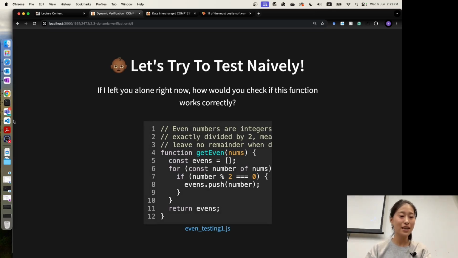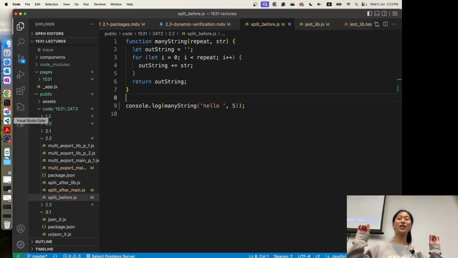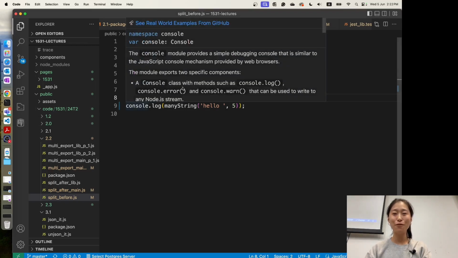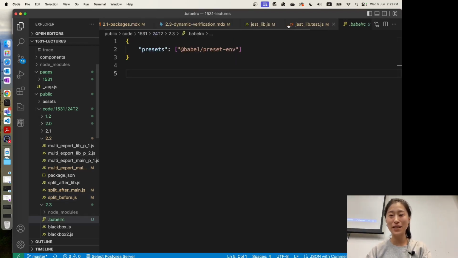Okay, let's have a look at some examples before we come back to more conceptual, theoretical information. So let's have a look at some more examples and demos.